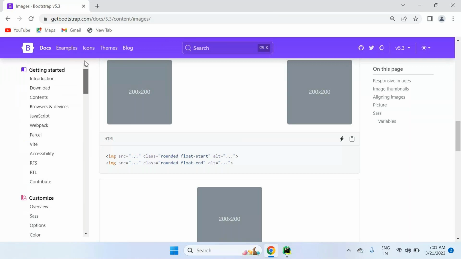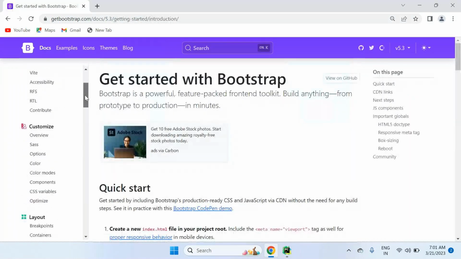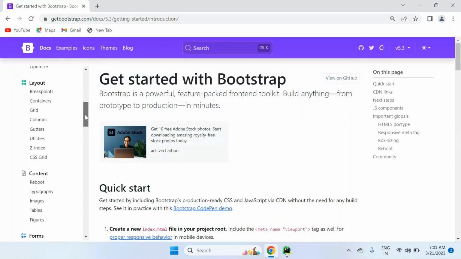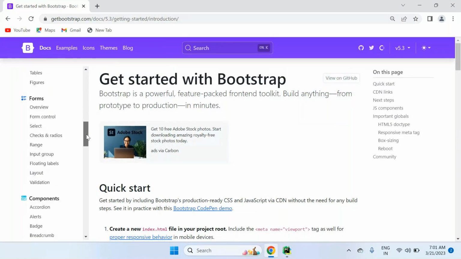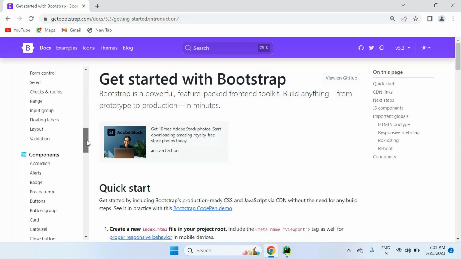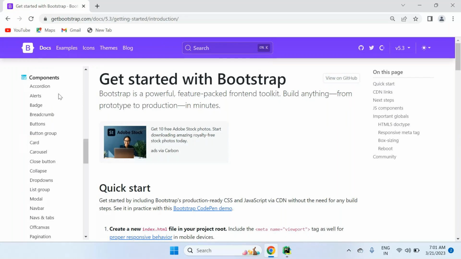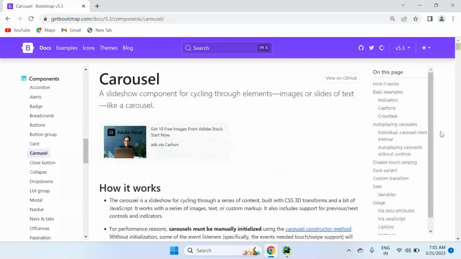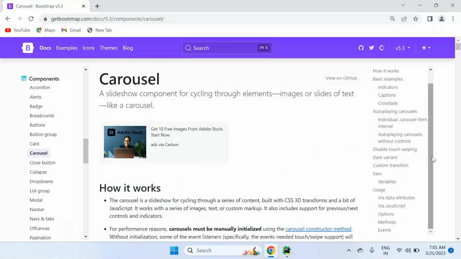Just go to docs. Let's forms. Yes, this is the carousel components option, carousel. Click on this. You should just look into it once, because whenever we upload images in our Django projects, we will follow these techniques clearly.